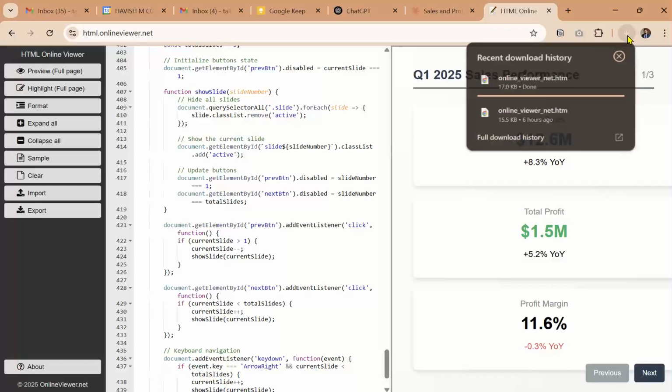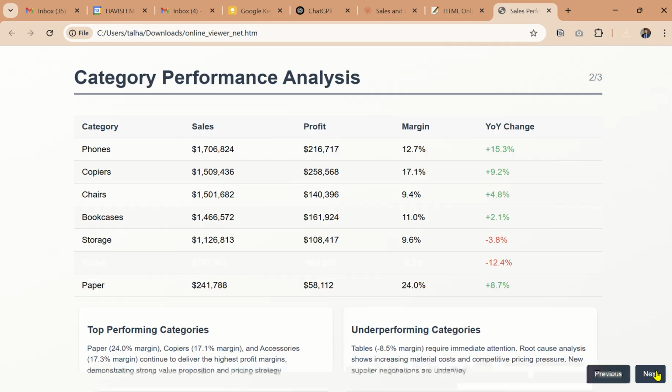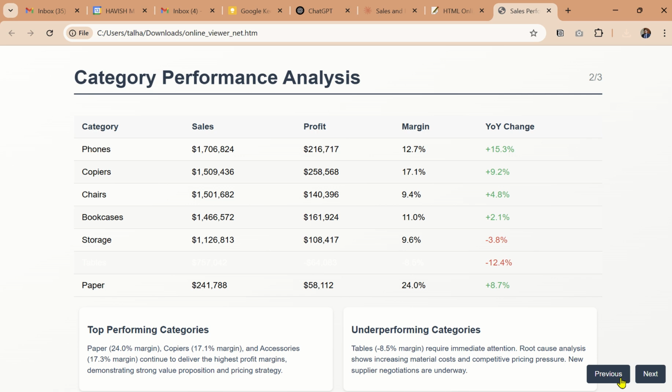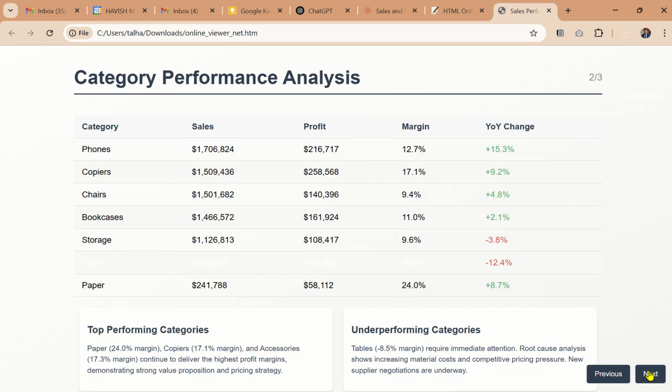I can come to the downloads button here, and I can try to open this, and I have a 16:9 dashboard completely in HTML, and I can navigate the buttons as well. I asked it for a 3 slide deck, hence it created a 3 slide deck only. If we could have asked for something else, it would have made something else as well. And this is only basic HTML.